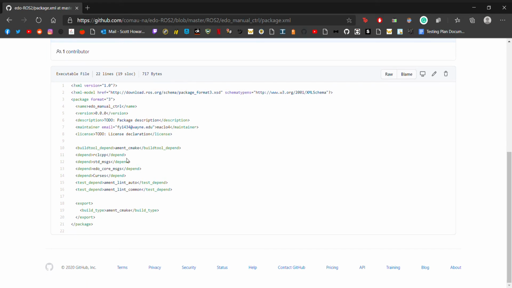So for the package XML, this is the general format. You give it a name. I don't even think the version number really matters. None of this stuff is necessary, I don't think, except for the name. And then you say what build tool to use. So basically any ROS2 package is built with ament CMake or Colcon, I think. Colcon uses ament. I think that's how it works.